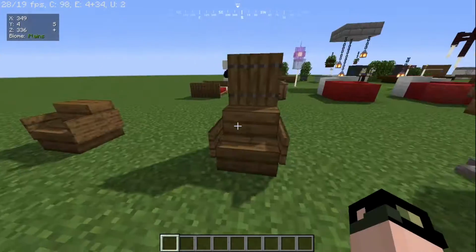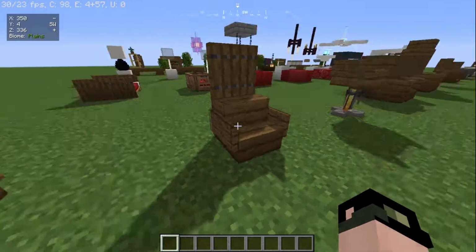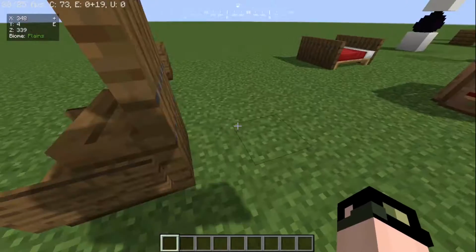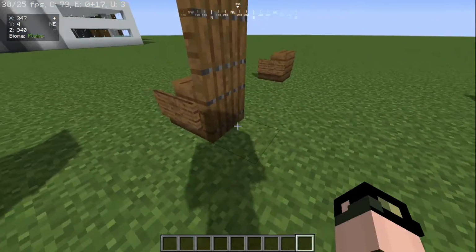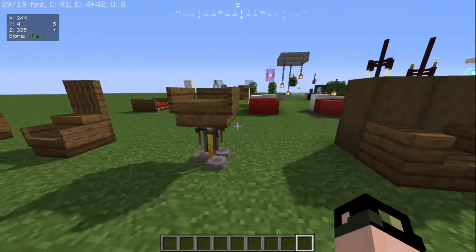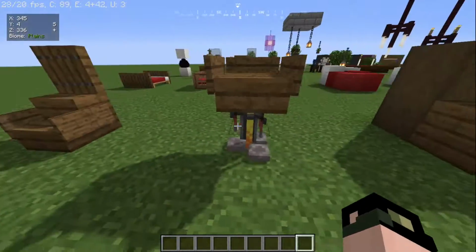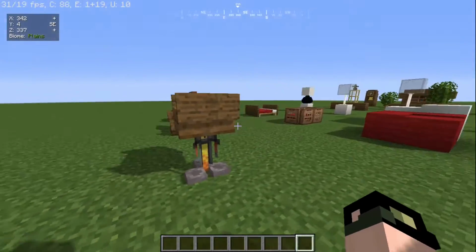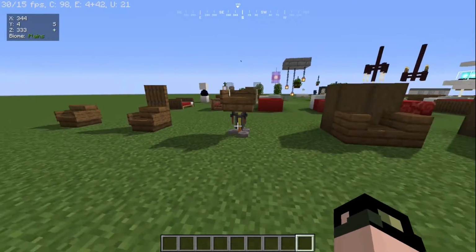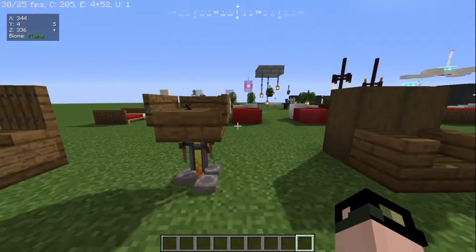I see this as like a dining room table, I'd say. But basically what you do here, you put down a chair, two signs, and at the back you got two trapdoors and you flip them up like this. This one is more for bars and stuff, if you want to make like a little bar. This is a brewing stand, and then you put a slab on top of it and you surround it with signs, and you get a higher up chair.